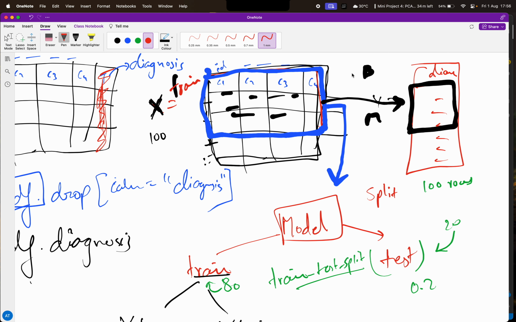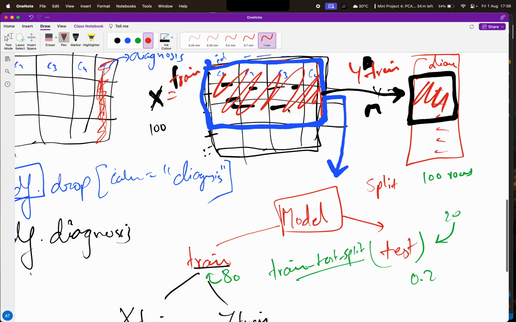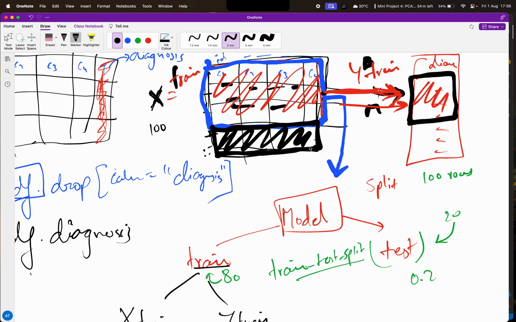X train or Y train. This is Y train and this is X train. Now our model got trained because now it has the answer key. This is how for this data, this is the case, for this data, this is the case. But the last part is known as test data, right? This is your test data on which the model will be tested, to see how the model performs on unseen data.